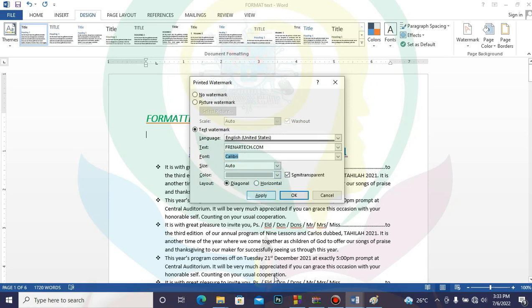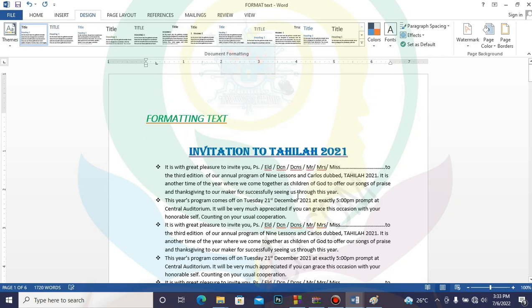Then what color do we want the text to be at the background? We want it to be in this form of like ash color. And we also want this to be diagonal, to cross from the corner to the other corner. But when you select horizontal, it will just cross your page for you. So you make sure you select diagonal so that it will be from one corner to the other corner. You can try your hands on this to see how they all work.